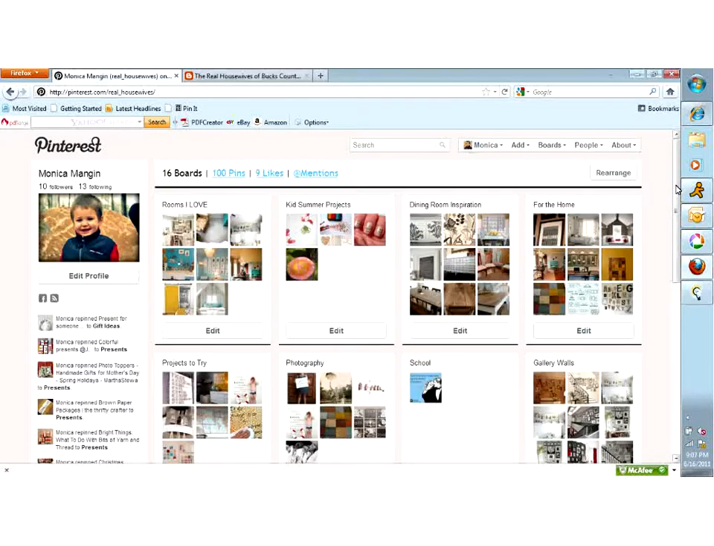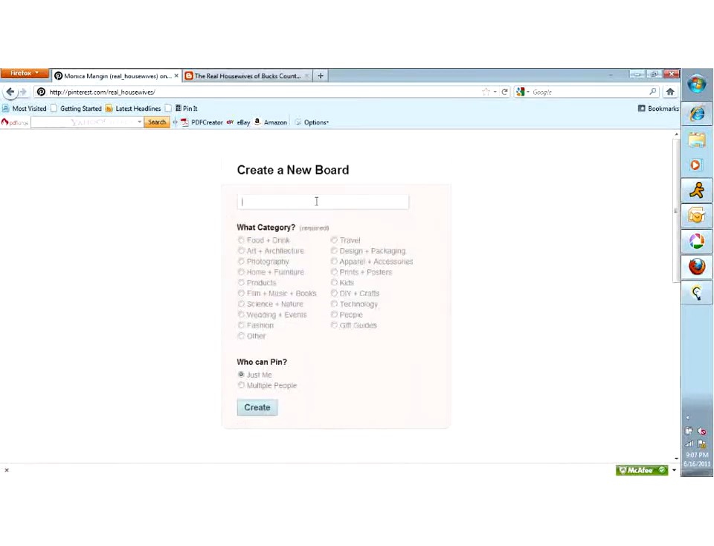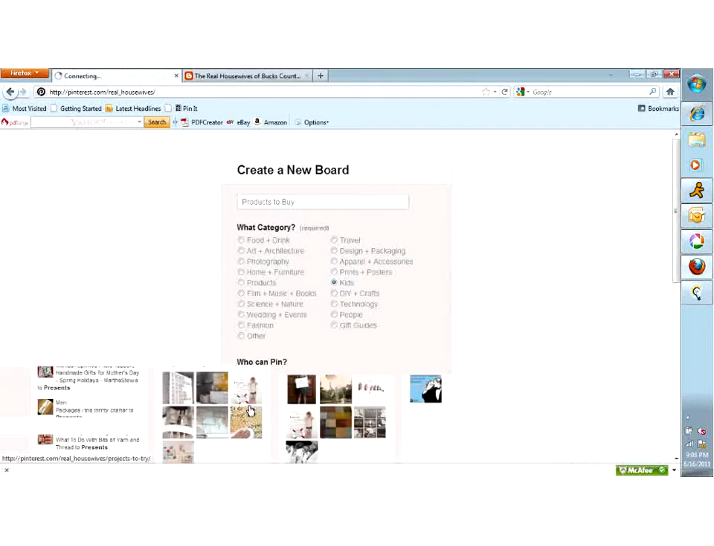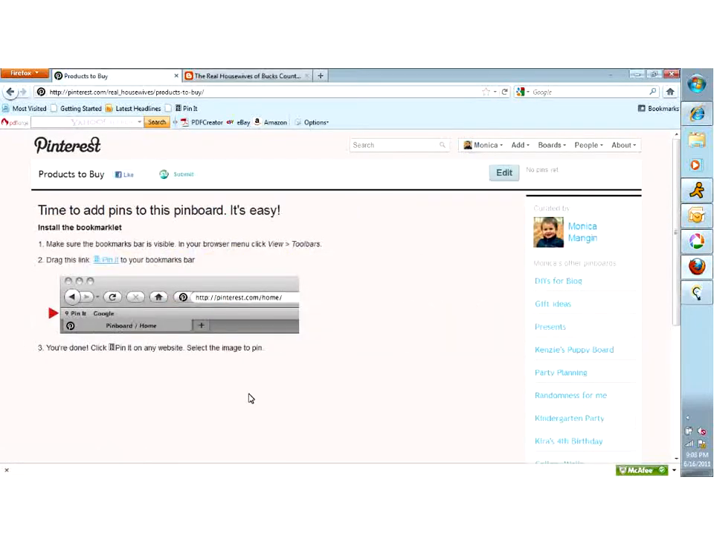So say I want to make a new board. Okay, so we're going to add a board. And I want to call this board products to buy. Okay, and I'm going to put it under kids because they're kids' stuff that I want to get my hands on. And I'm going to create it. Okay, now look at this.